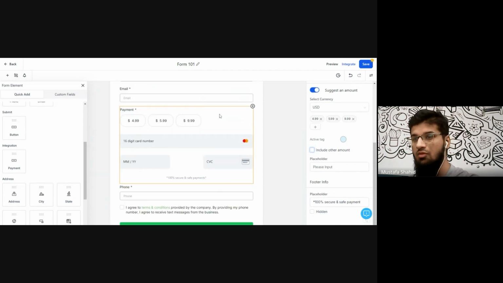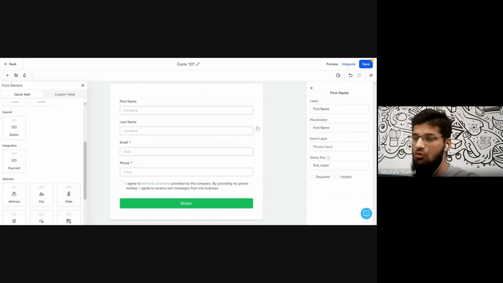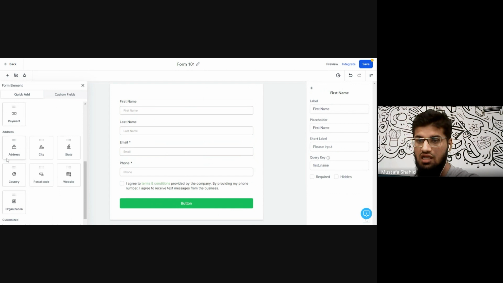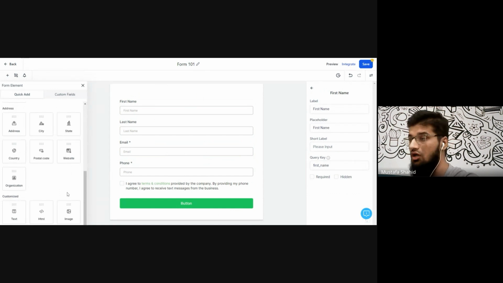So what this payment option will enable is, whenever a person is trying to fill a form and submit a form, he will have to make a payment in order to fill out that form. Again, it varies from industry to industry and the use case on why you are sending out that form in the first place. Then you might have an address, city, state, country to understand where they are, their mailing address, and so on and so forth.